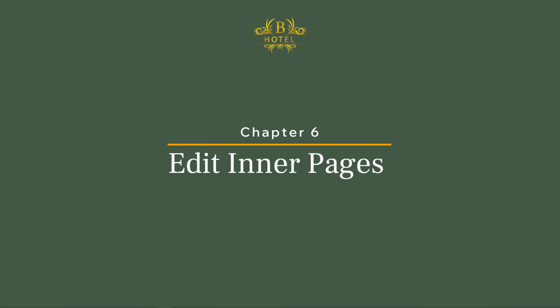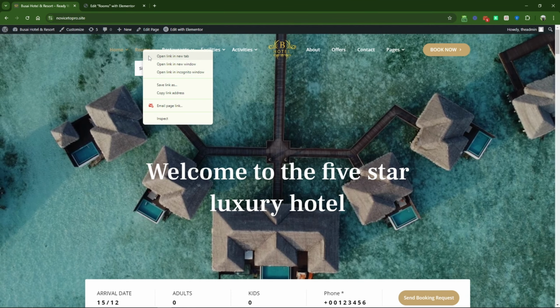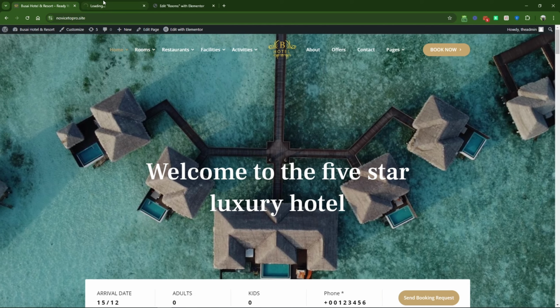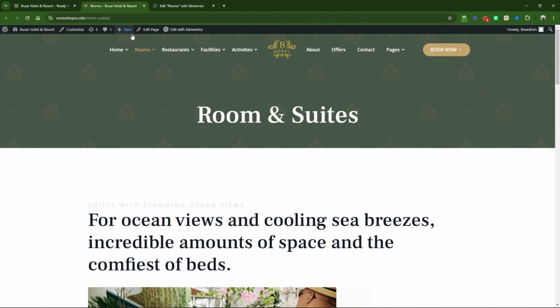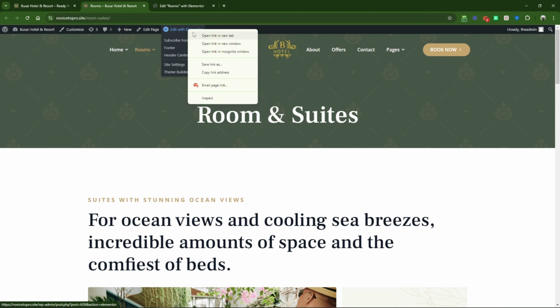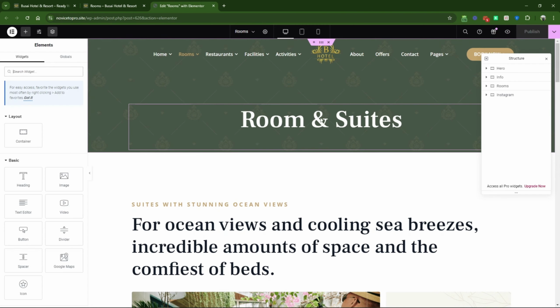Now we will move to the other inner pages and edit those pages. So let's start with the rooms page. Let's hover over Edit with Elementor and open it in a new tab. I have already opened the page.